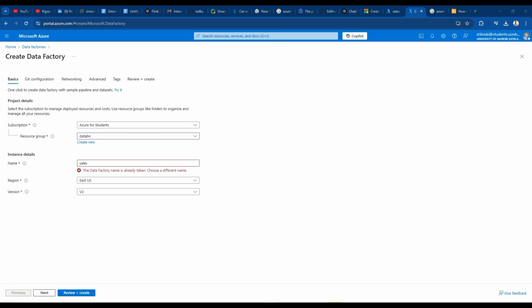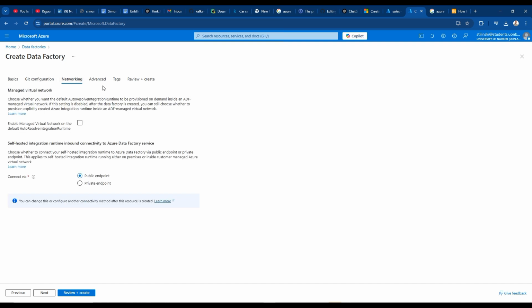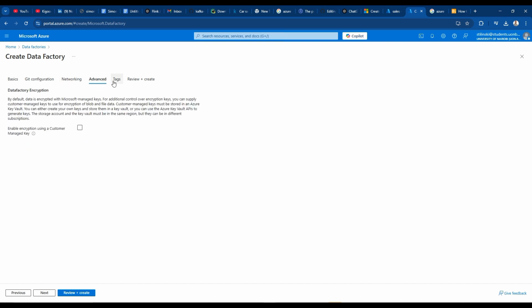So the region is East US. So, sales data factory, and let me say the tag. So we have Git configurations, good, public endpoint, advanced.